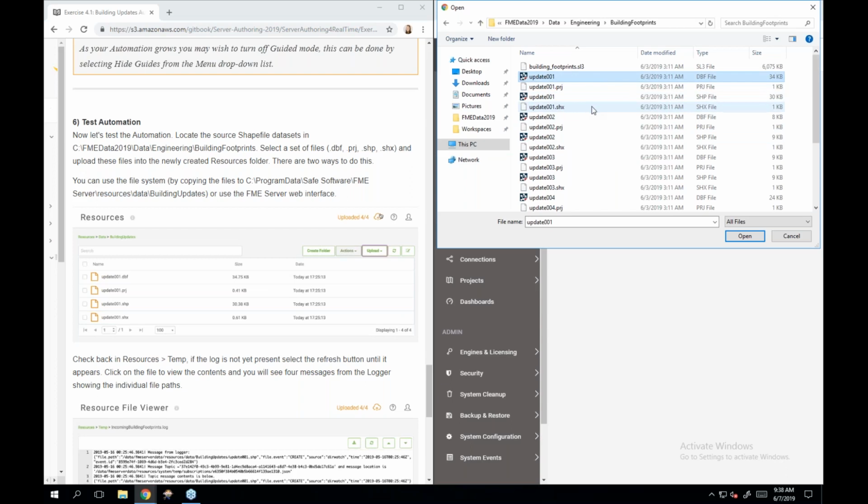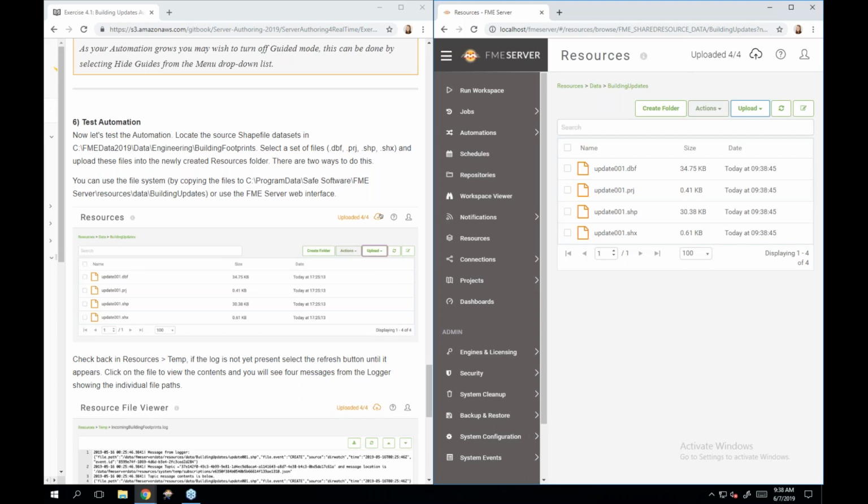So we're going to upload the first series of shapefiles to this resources folder. That is the update 001 shape folder and all of its associated files as well. You should be uploading 4 files to the resource system at this time. Once you've selected all 4 of those files, you can simply select Open. You'll see there's an indicator at the top of FME Server that all 4 files have successfully uploaded. And of course, you can also see that all of these are now listed in the FME Server Interface as well.